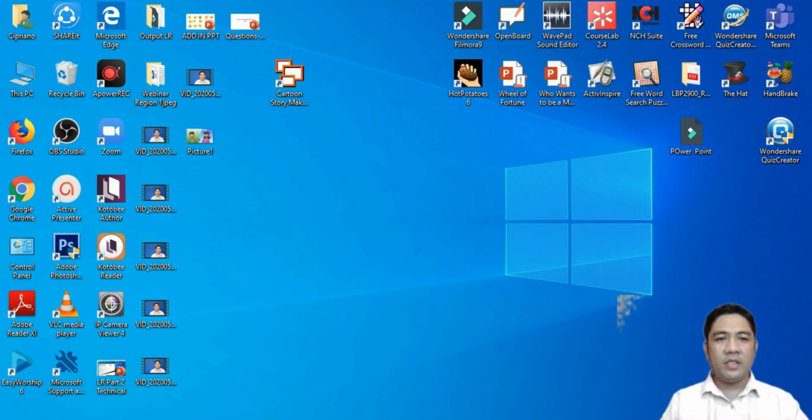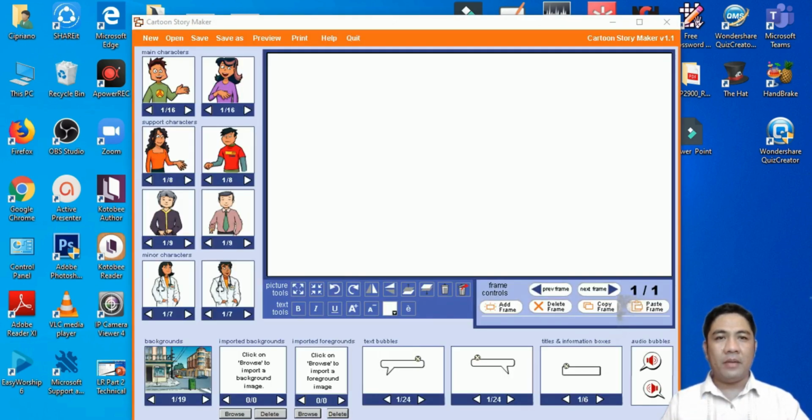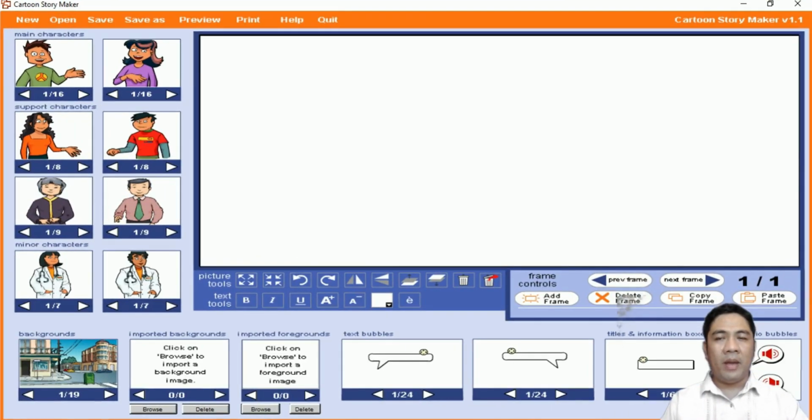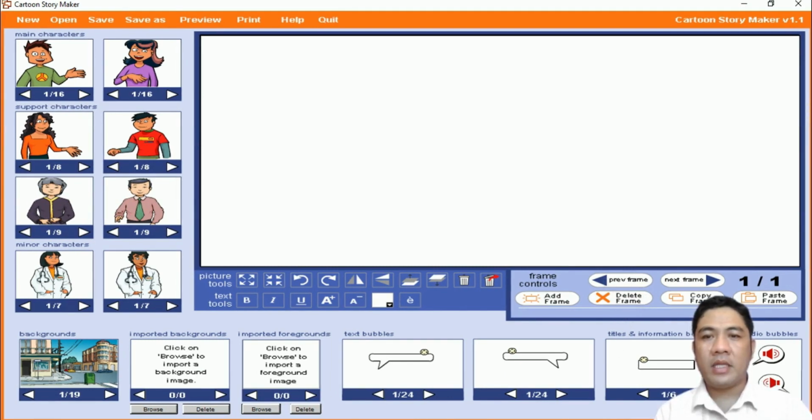After downloading and installation, let us open the CSM Cartoon Story Maker app on the desktop screen. Let us use our mouse by double-clicking the CSM icon. Let us wait a moment to open the app, and then let us use the maximize button to make our screen more visible. Let us now explore the interface of CSM step by step.